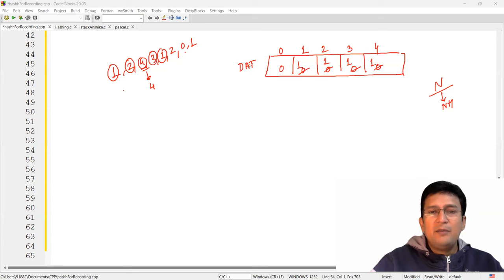Then we have the element 1. So we go to index 1 and update the count from 1 to 2. Similarly, we go to index 2 and update the count from 1 to 2. We go to index 0 and update the count to 1. We go to index number 1 and update the count to 3.